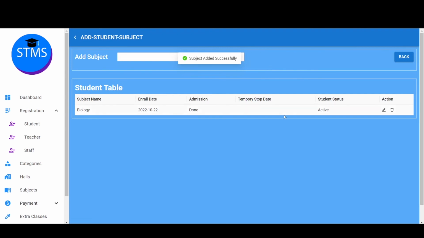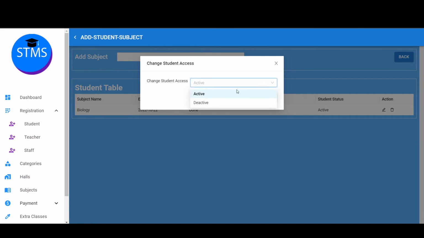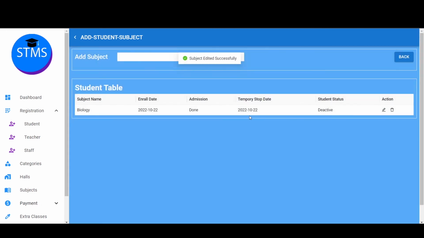In this table there is a temporary stop date. If some students have any problems, we can deactivate those students as well. After we deactivate a student, here it will show the date that the student was deactivated. After we activate that student again, it will not show the date.